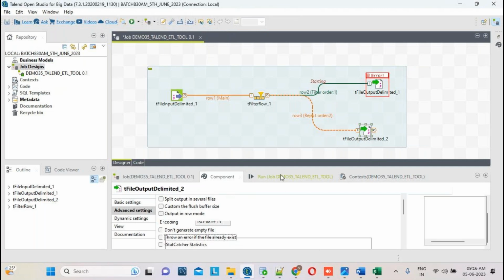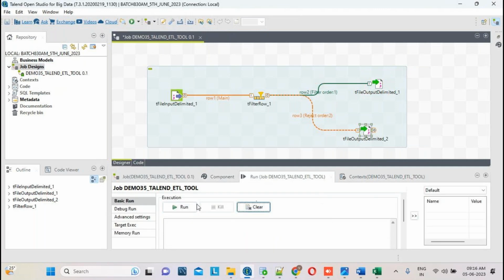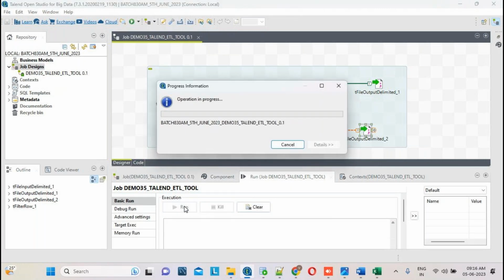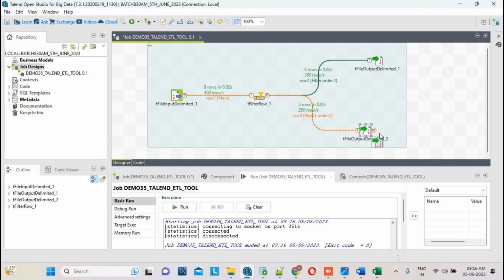So now let me run the job. Let me go to the basic settings. Clear that error. Let me run the job. My job is running. So now my source has how many records? How many records are loading into my target? How many records are loading into my rejected? Can somebody tell me, guys?